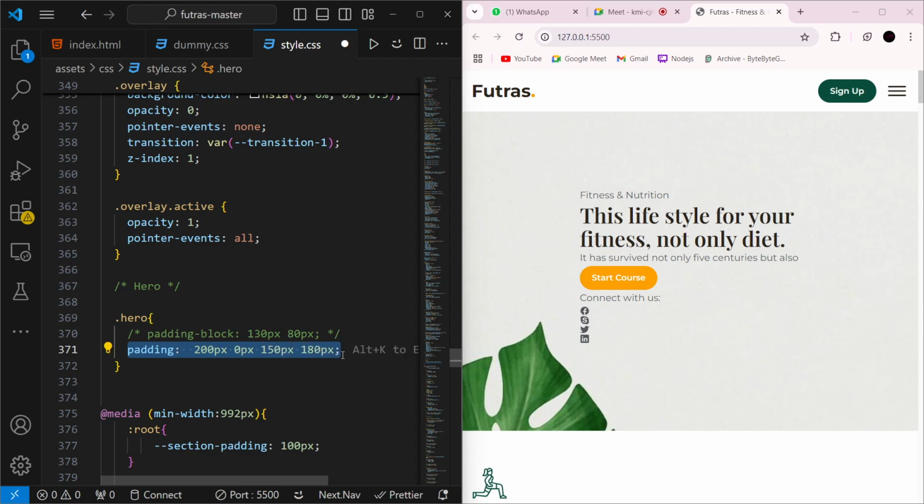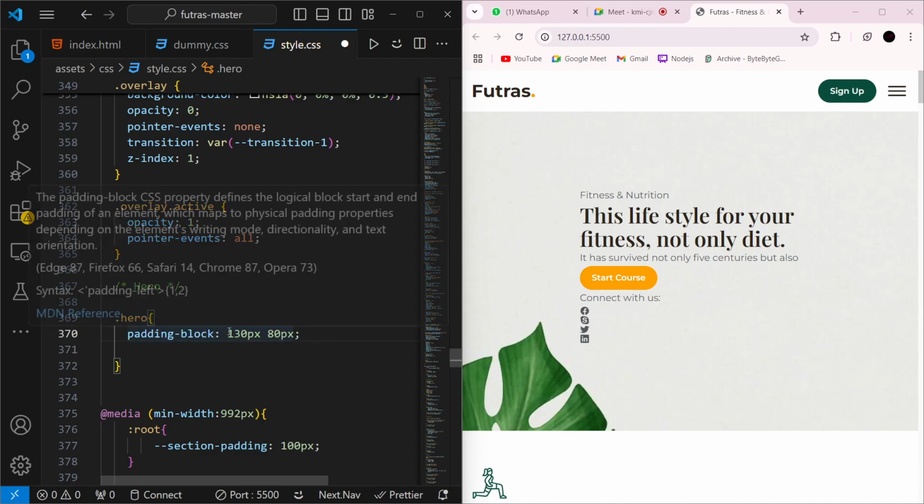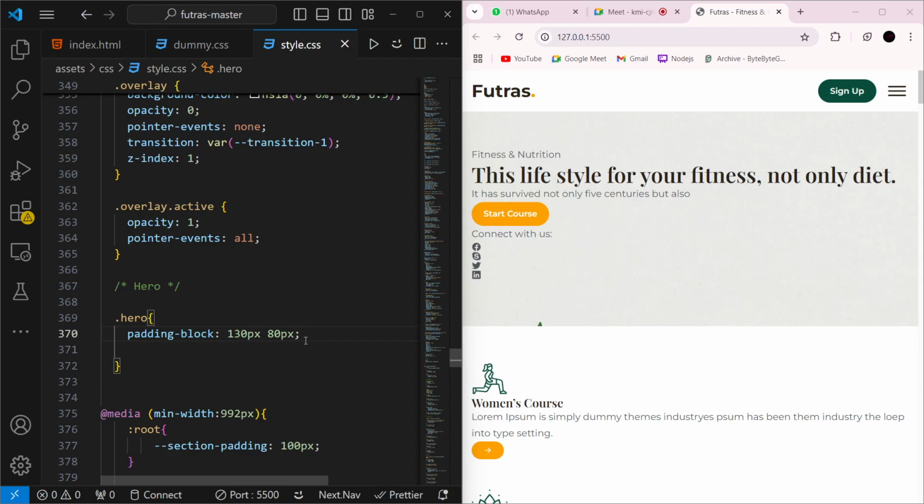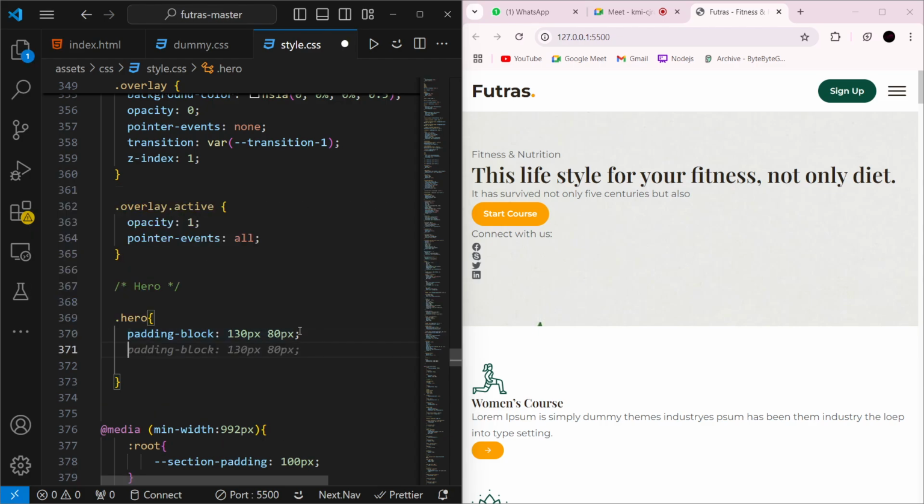Next, what is this? Here we have given padding block. This represents the top and bottom values, and this is the left and right values. These two work like the four values explained previously. So these are different ways of adding spaces to the component.